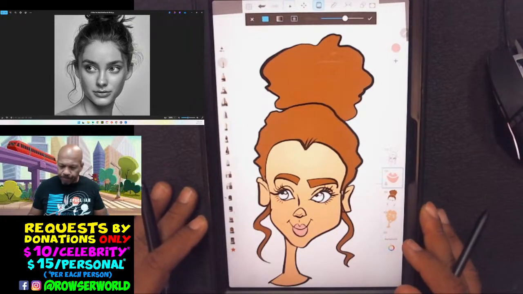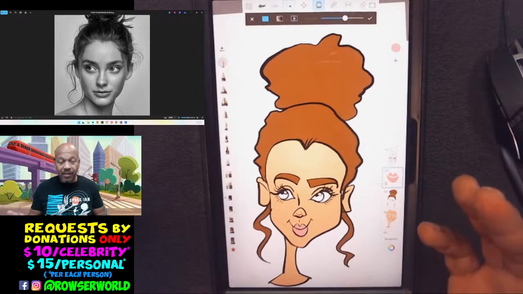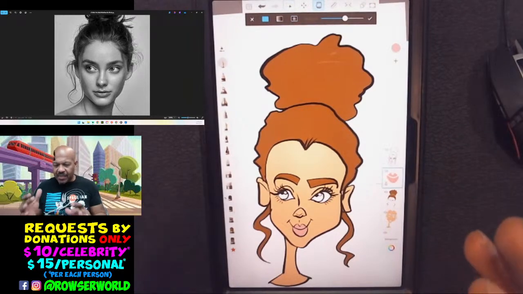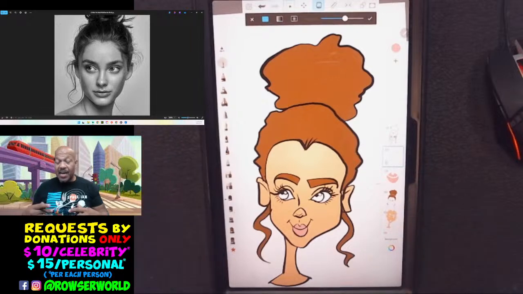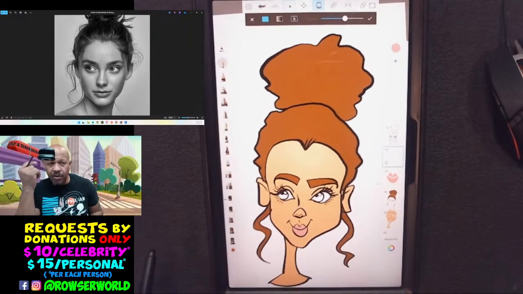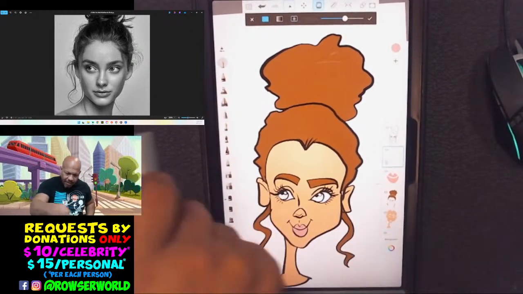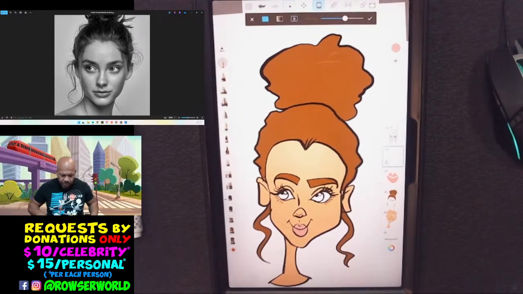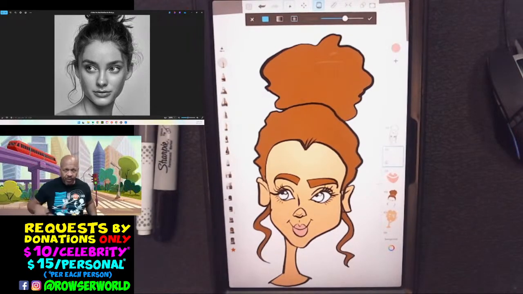All right, now check this out. This is where it gets real cool. All right, let me show you how you bring it to life. So what I'm going to do now is create another layer, because now I'm going to my secondary layer. And if you guys have seen me do caricatures before, you've probably seen me use gray markers to do highlights after I use my black marker, okay? Well, this is what I'm essentially doing.